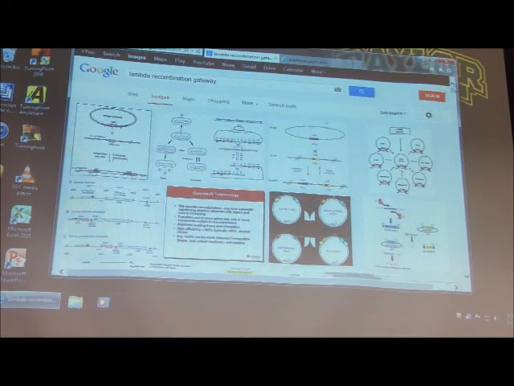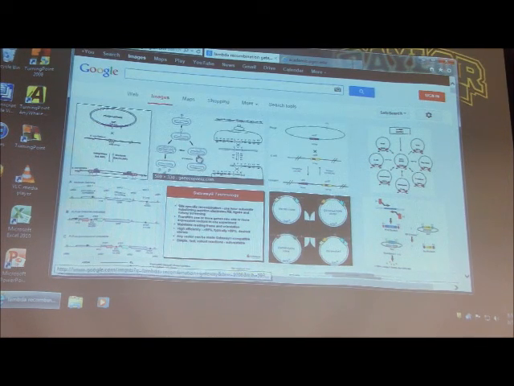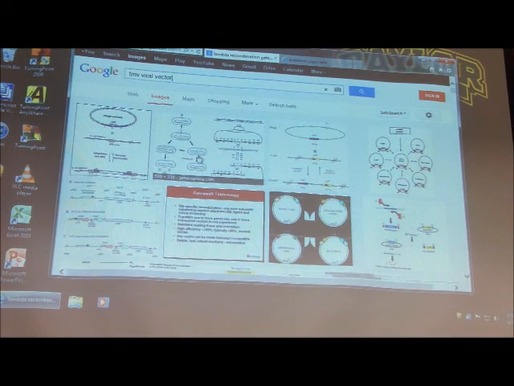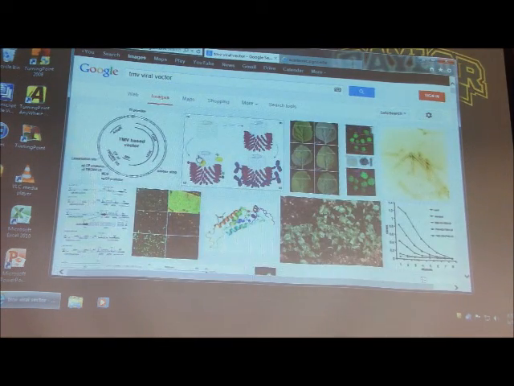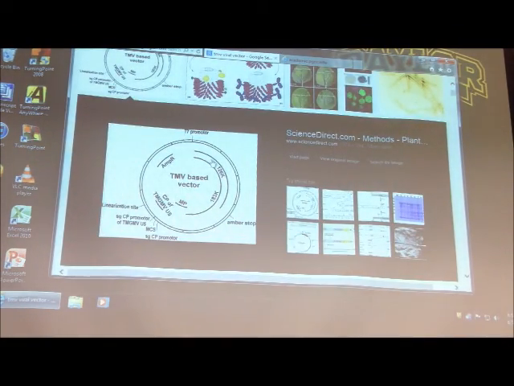So we're going to do protein expression again, and we'll talk about TMV first. Tobacco mosaic virus. I'm just going to pop in the TMV viral vector. Okay, we're going to look at this TMV-based vector.